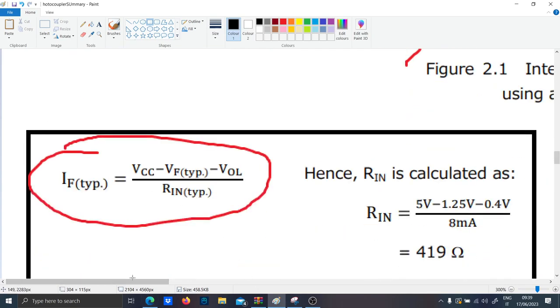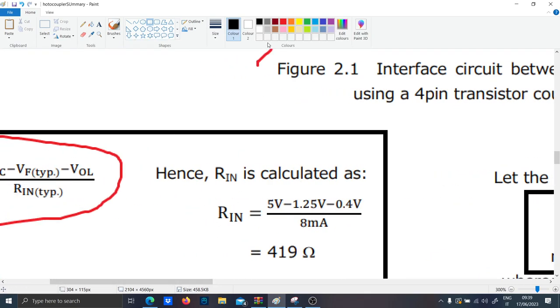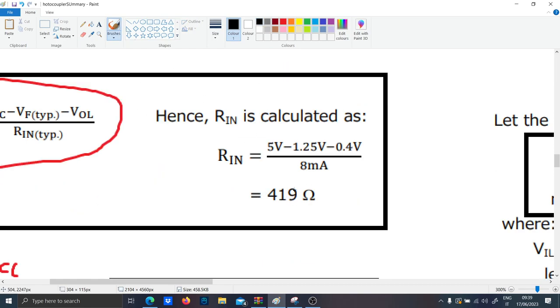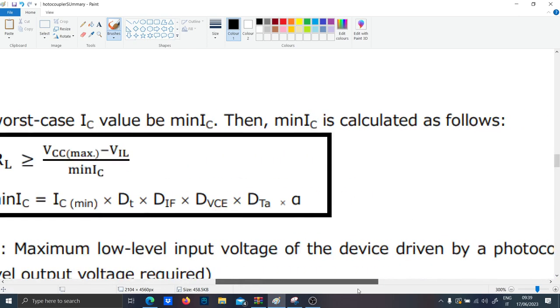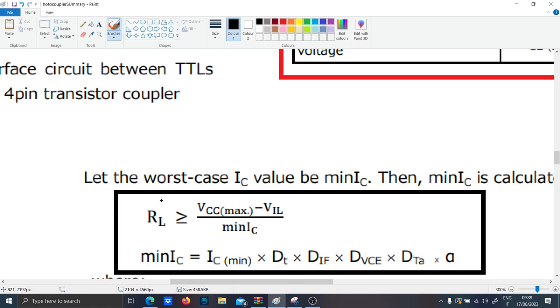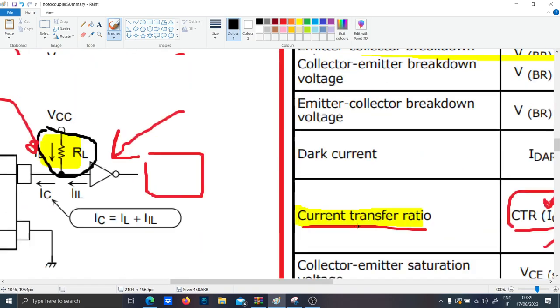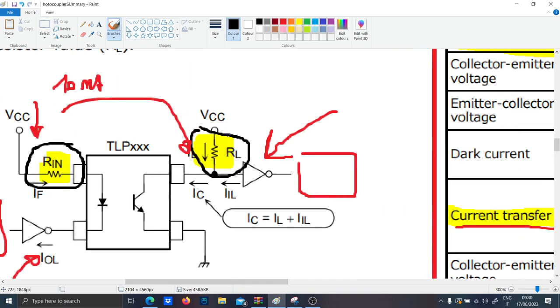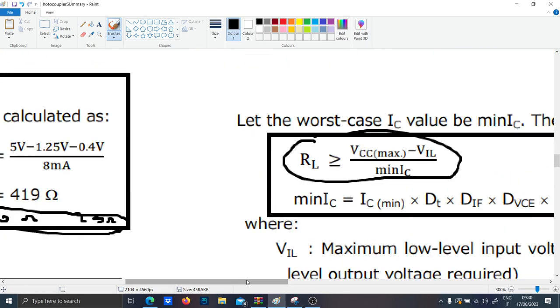You can directly know this resistor here. As you can see from the datasheet, Rin is a reasonable value of 1 kilo ohm, 50 ohm, 200 ohm, so you can expect a value like that. Then let's see how you can design RL. RL, remember, is this resistor here, and RL is basically the pull-up.